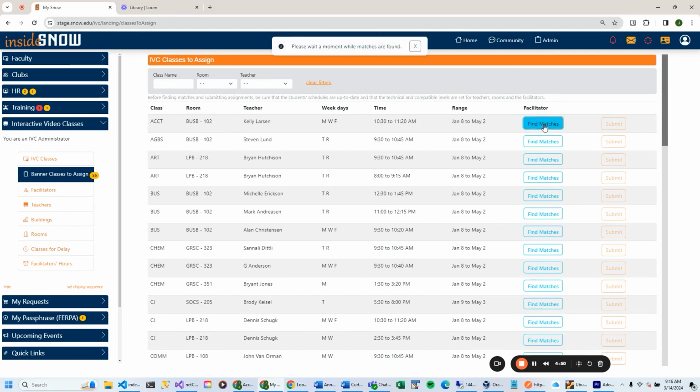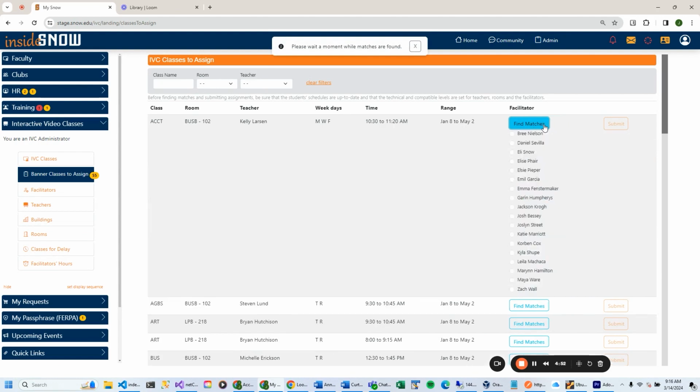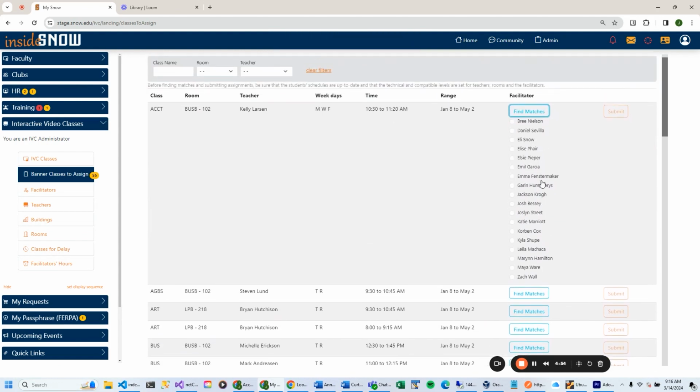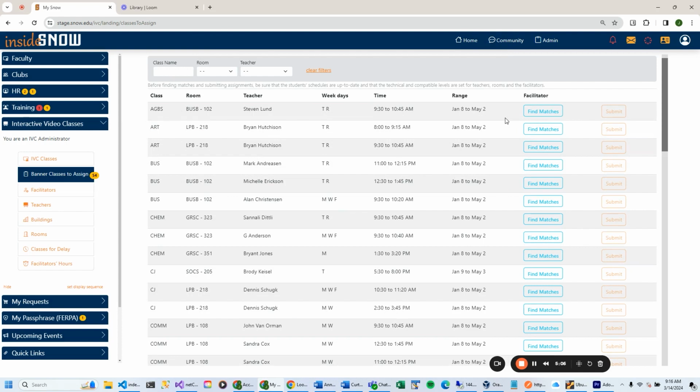Oh, look, here are the matches. So you click on that, and it comes up. Here's all the people that match the class level, the complexity level, and the teacher level, and you can just choose one and submit it. So this class should drop off the list, and then it'll be assigned over to IVC classes. And here's banner classes to assign, just dropped down to 54, right?